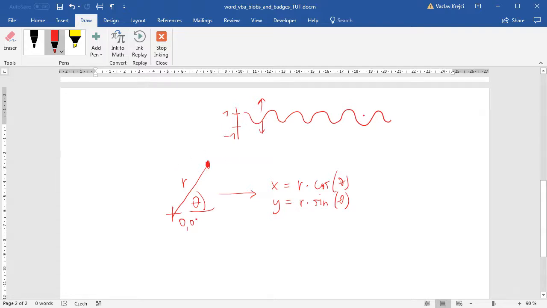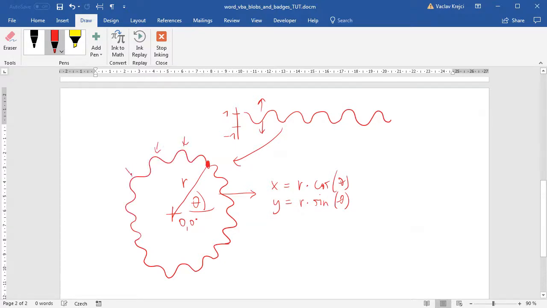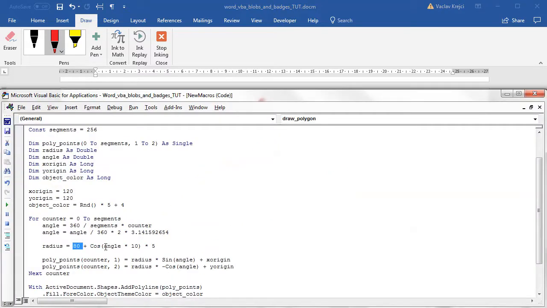If we use this cosine function as a radius, the radius will oscillate the same as the cosine function, and since we are increasing the angle it will go around the full circle. The actual number of spikes, how many of those small spikes I have around the circle, is based on the value inside the cosine function. So angle times 10 means that I will have 10 different spikes around the circle.